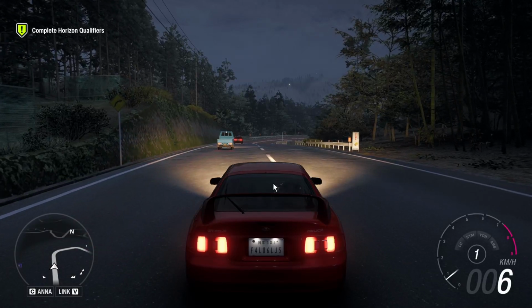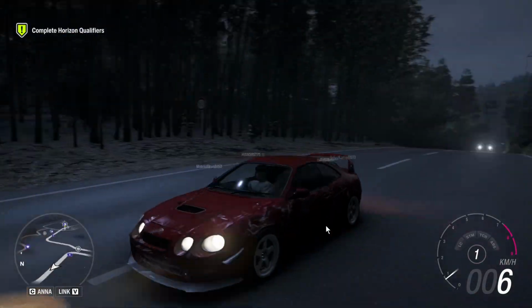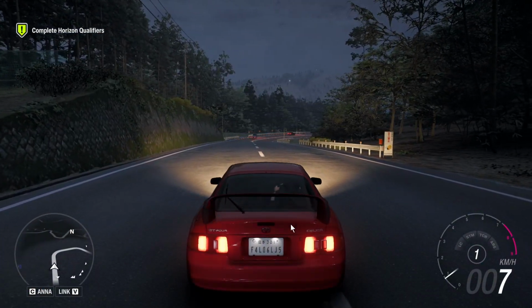Hello guys, in this video I'm gonna show you how to change camera FOV in Forza Horizon 6.